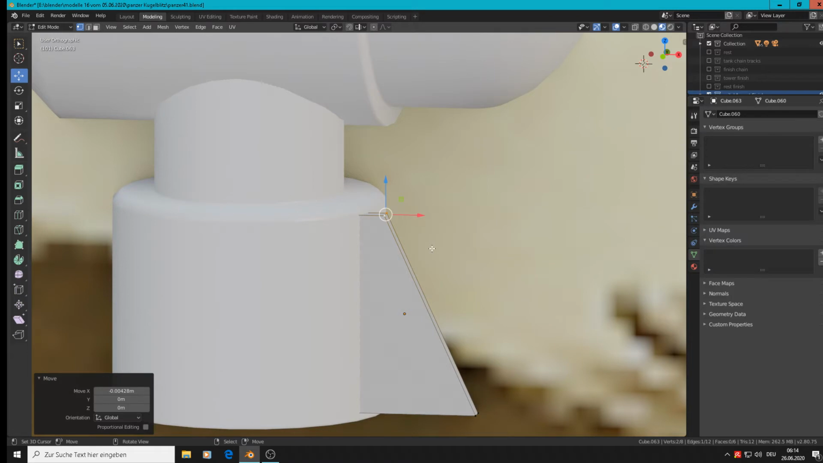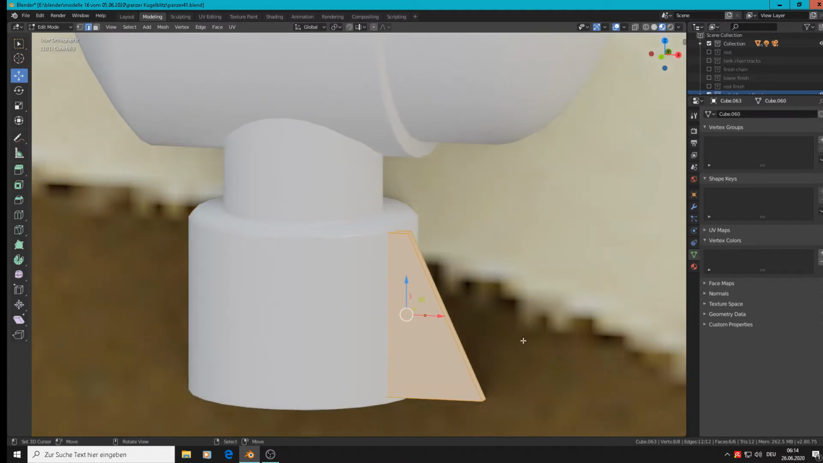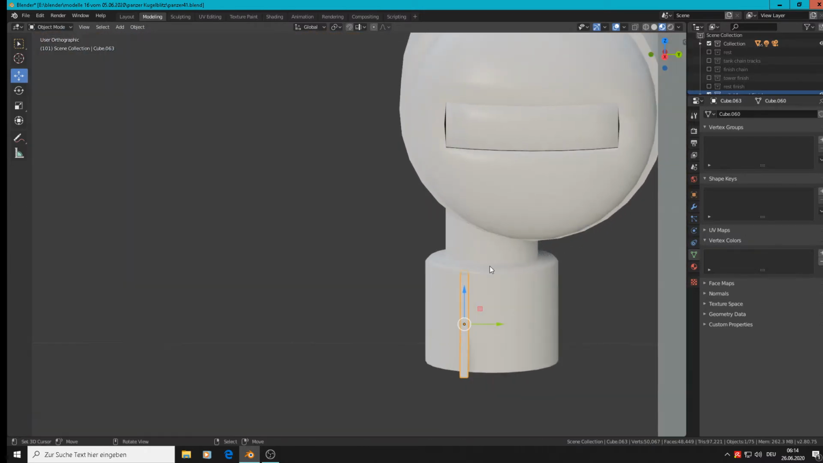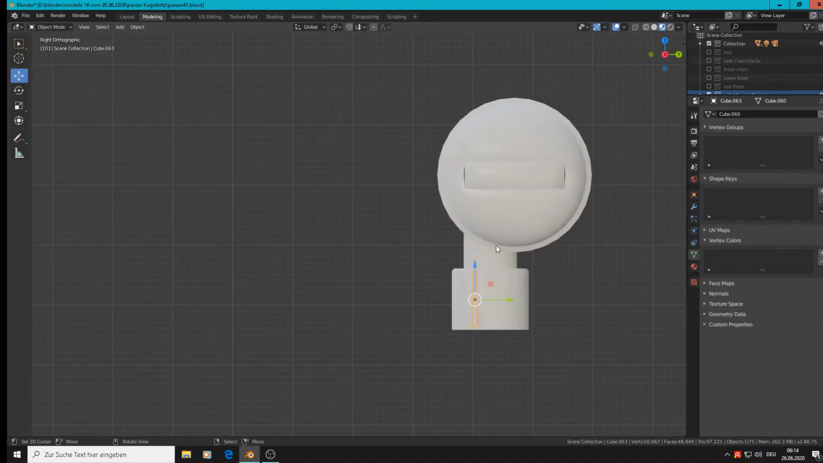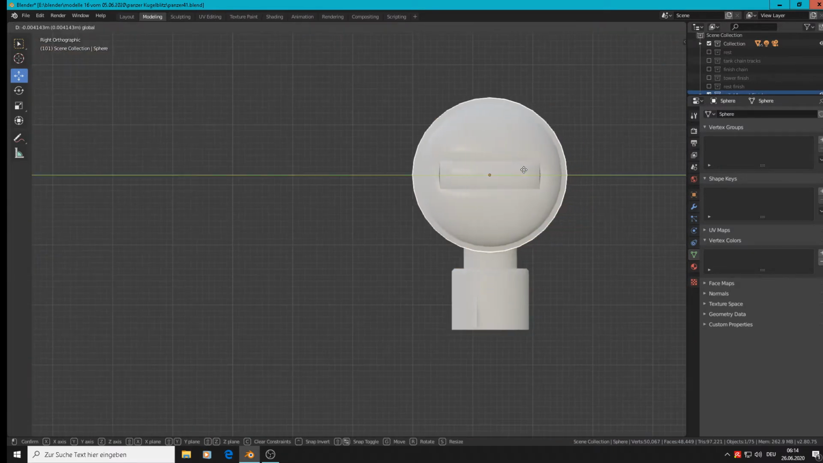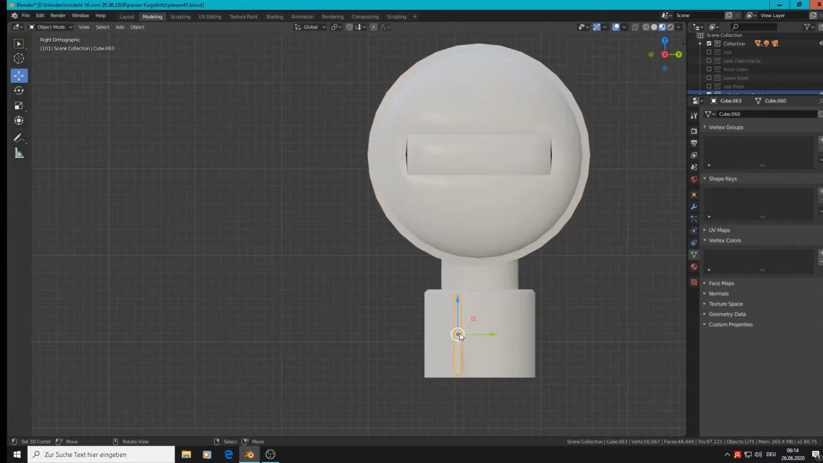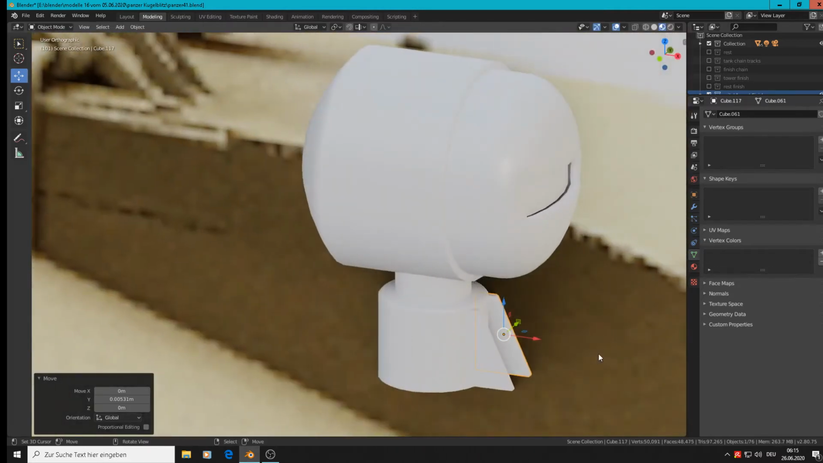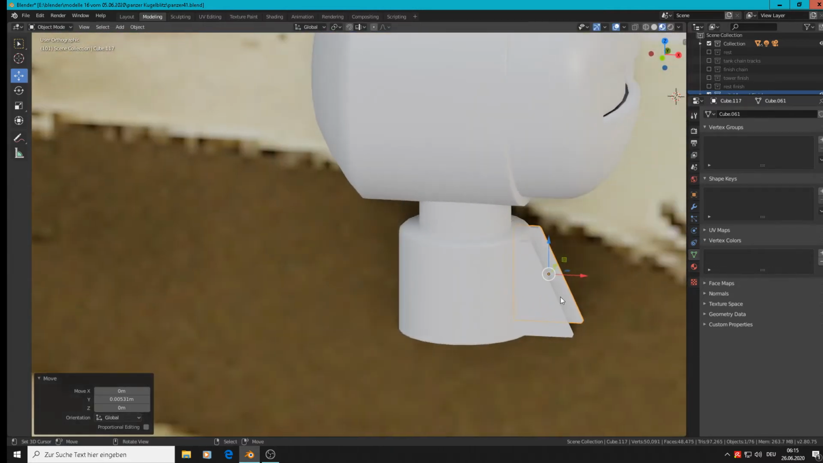We bevel, Control B. Done. Then we try, I don't know if that works exactly. Shift D and place them there too. Then we take both of them.